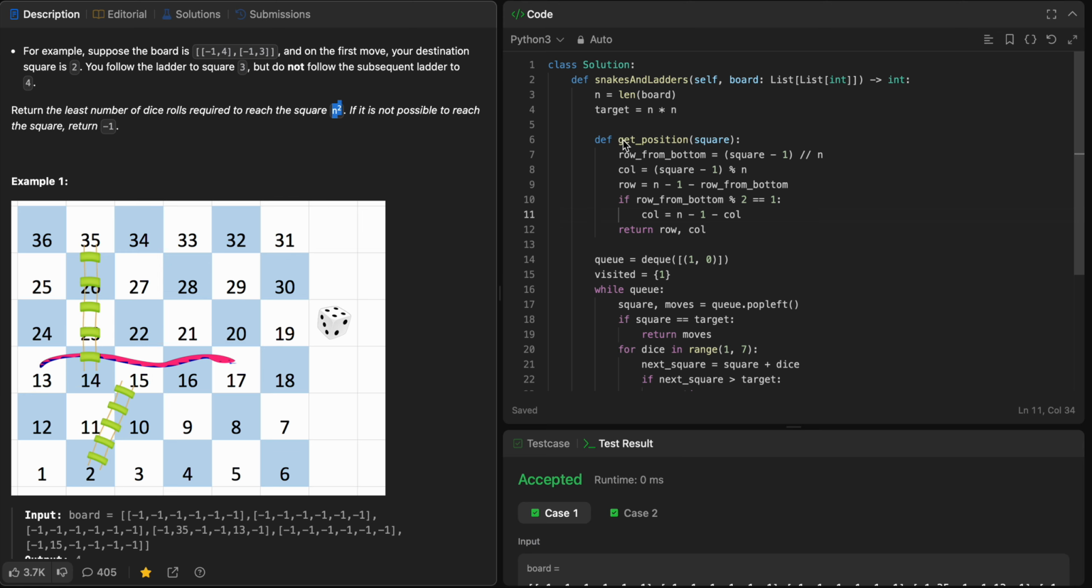Now this is the get position function. This is the whole complicated part of this question, so I'll run you through it line by line. What this function does is that it gets you the position. So given a square number, where is it located inside this 2D array?